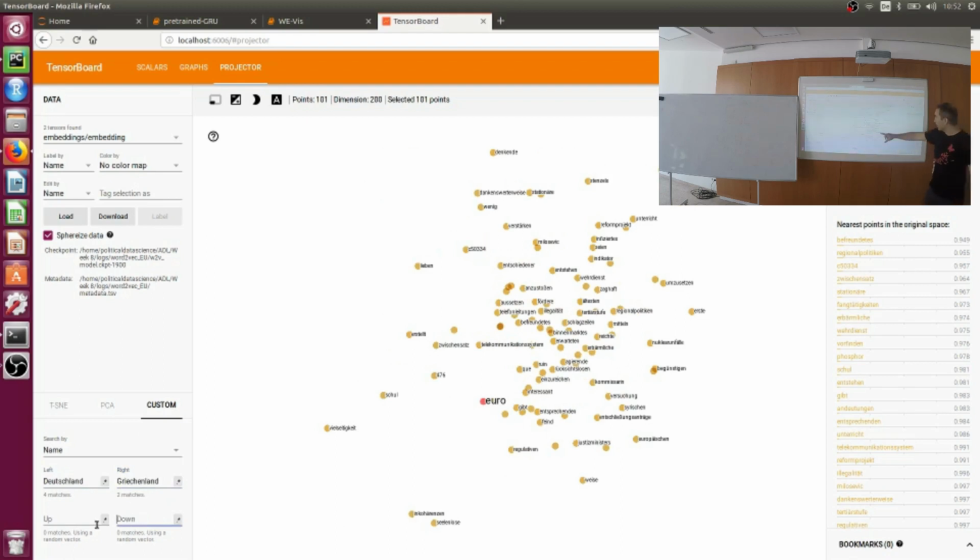Does it work? Yeah, it changed. I couldn't see it because of the light. Now the idea is, the more you go to the left in this picture, the closer the words are to the word Germany. And the more you go to the right, the closer the words are to the word Griechenland, Greek. We see, for example, the word euro here is closer to Germany in the parliamentary debates than to Greece.